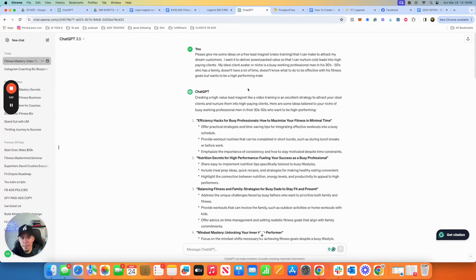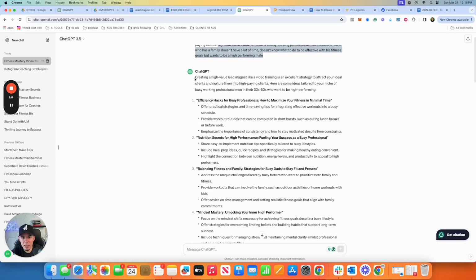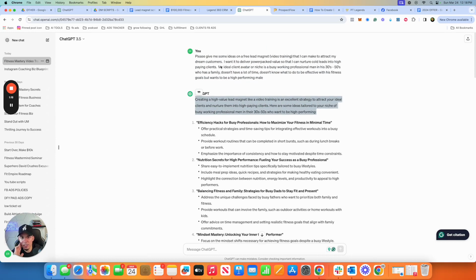So we're going to go up. I put my ideal client avatar is a busy working professional man in his 30s and 50s who has family, doesn't have a lot of time, and doesn't know what to do to be effective with his fitness goals, but wants to be a high performing male. Okay, so now it's going to create a bunch of ideas for this lead magnet.